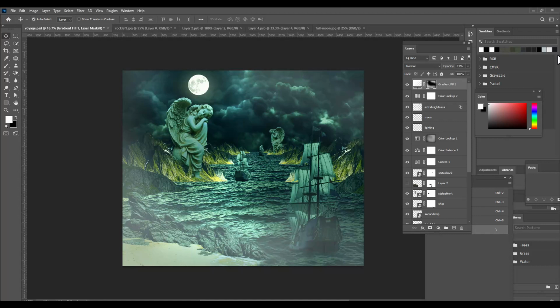Right. So this is the matte painting of Voyage to a Mysterious Land.